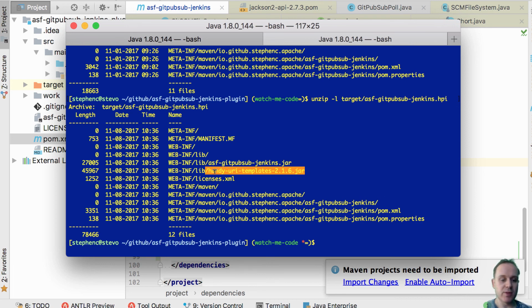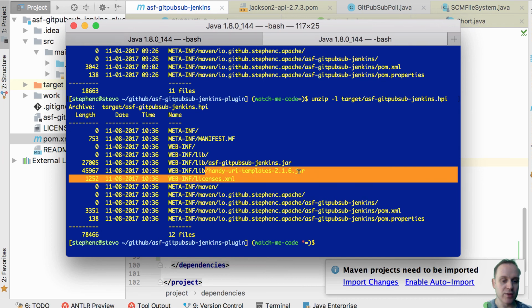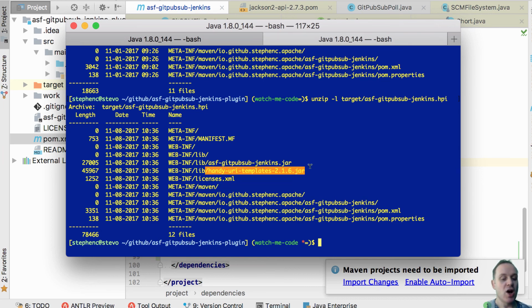So what I'm going to do is say, you know what? All those classes there, don't find them outside of our plugin, because we're not going to show anybody else the URI template API. We just want to use it ourselves.